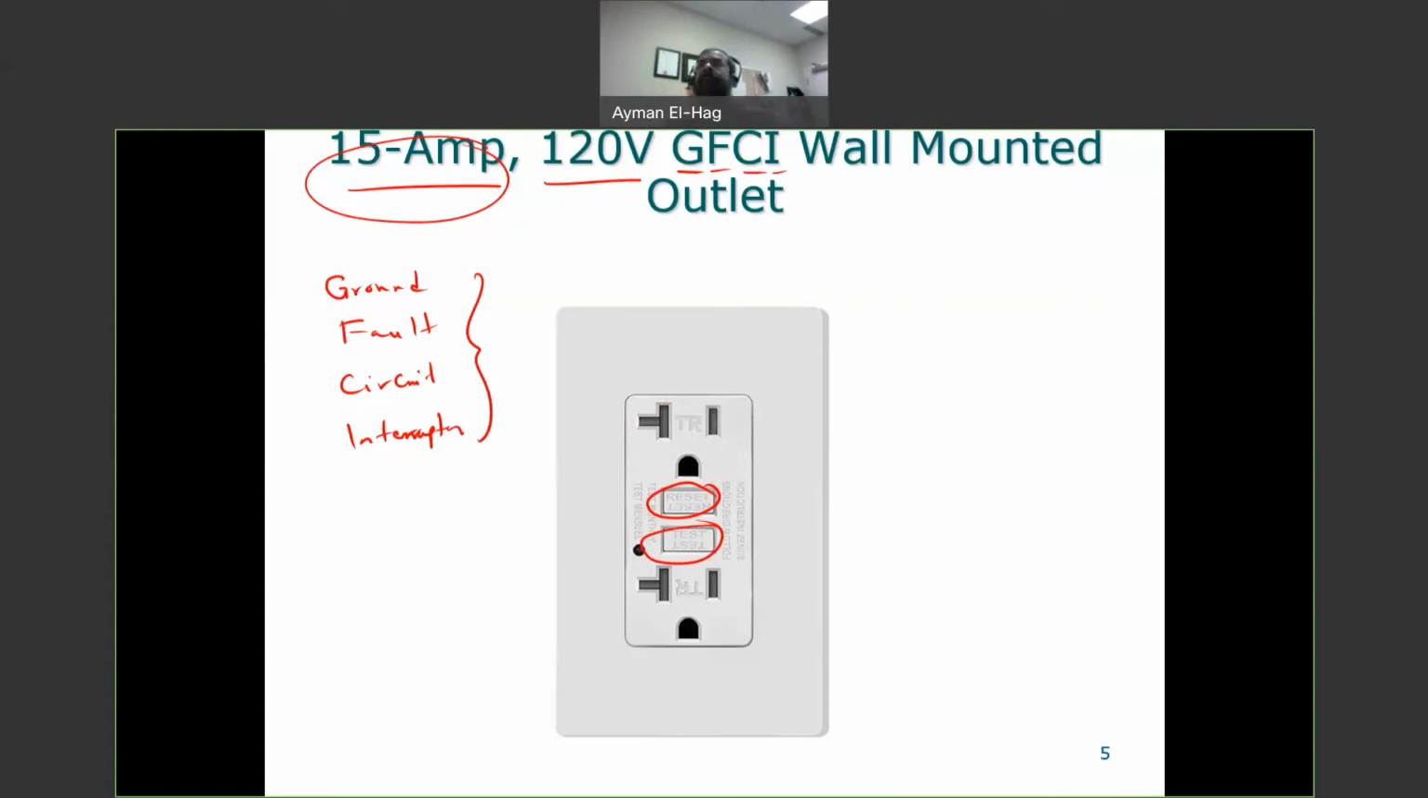Again, please join me at my home. We will show you all these receptacles, how they actually look in the wall, and I will connect the voltmeter to them and measure the voltage in each receptacle.